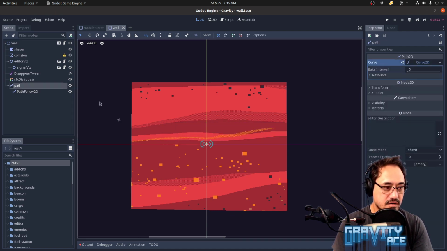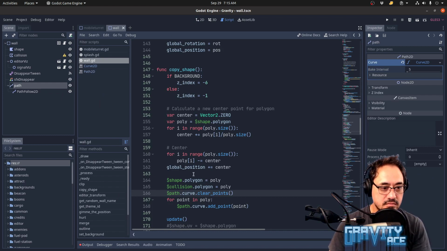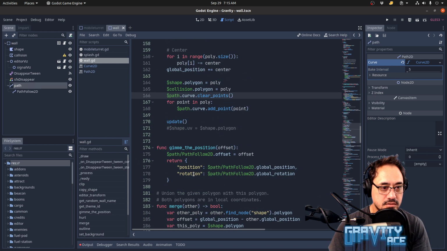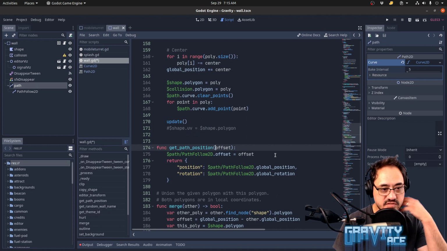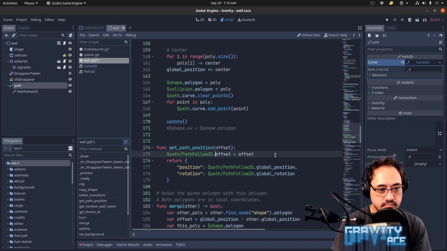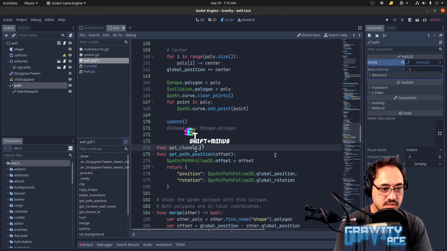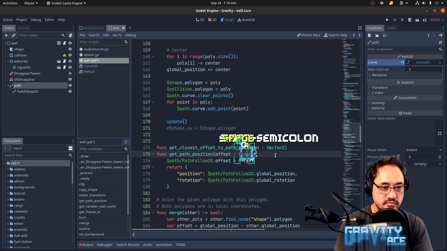All right. So now I need a couple of methods. One is I need a method that says get path offset position given an offset. And I need a get closest offset to path given a position. This would be a Vector2. This would be a float, I think.